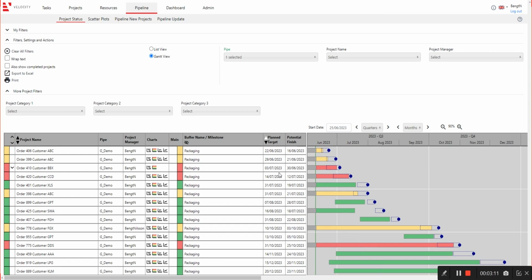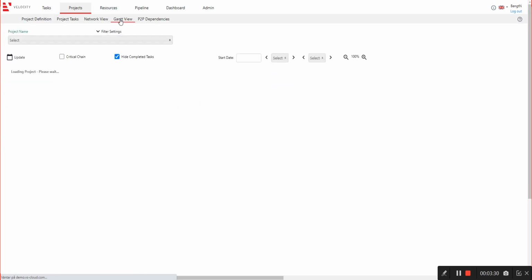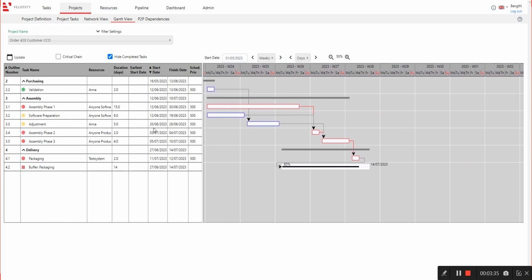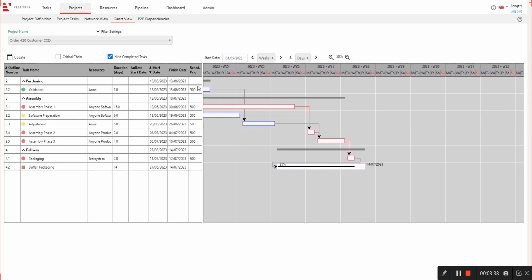Okay, but let's look at the details of this. If we go to a specific project and look at how it looks inside, we can go to this one, Order 420, Customer CCD. Let's look at the Gantt of that one. In the Gantt view of that project, we can see the remaining work that needs to be completed laid out as a Gantt, and here is the shock absorber that is needed.